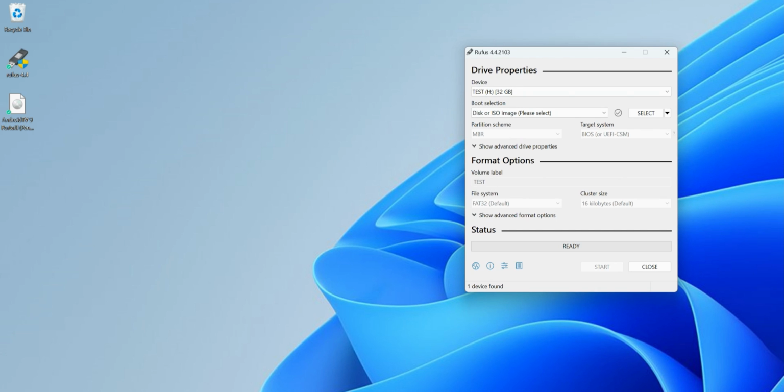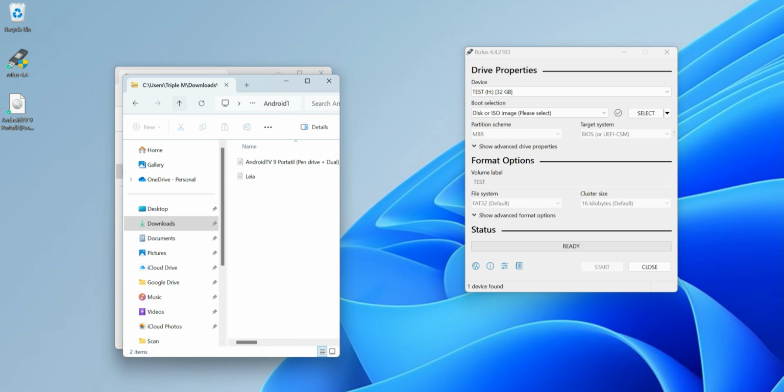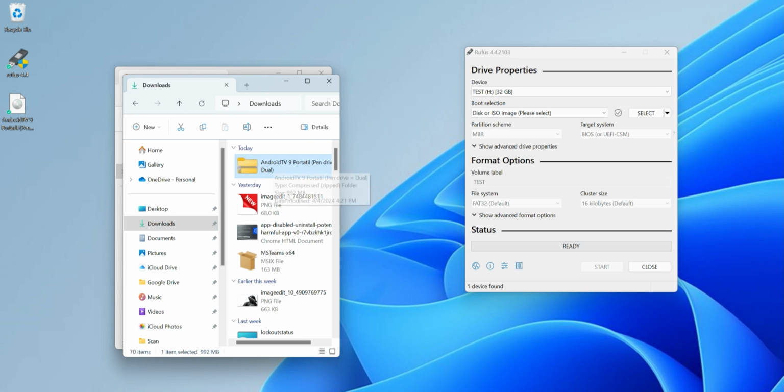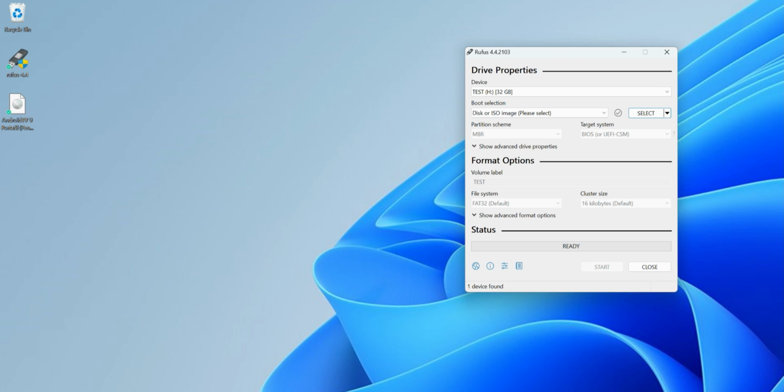For the Android TV ISO, when you download it, it's going to be in a folder in a zip file like it is right here. You're going to need to go ahead and click on it. And from here, what I did was just drag this over to my desktop. But again, as long as you can point Rufus to where this is, you should be fine. I'll go ahead and close this.